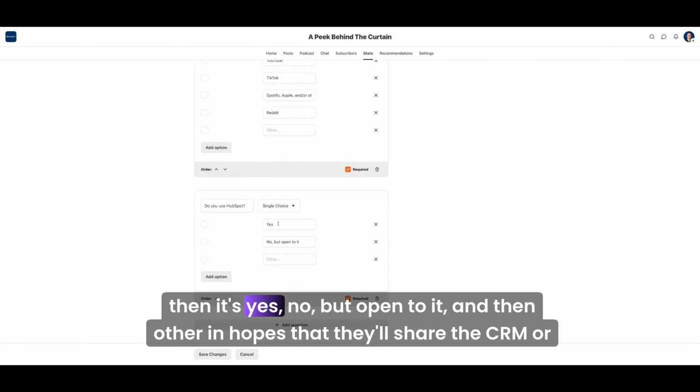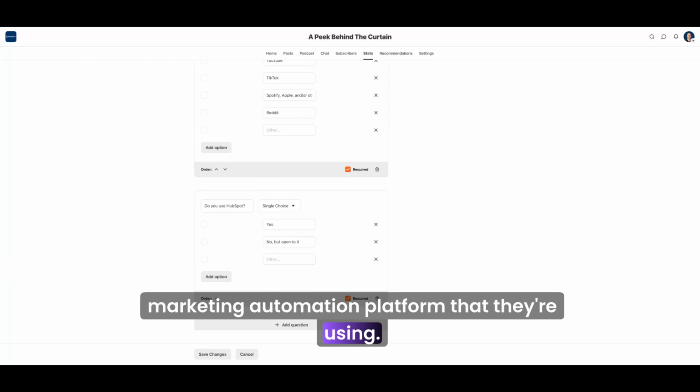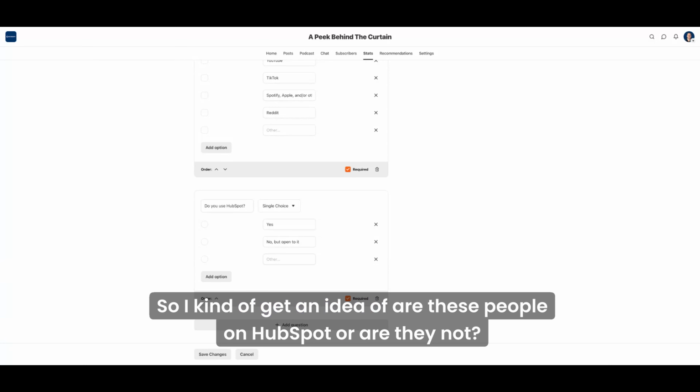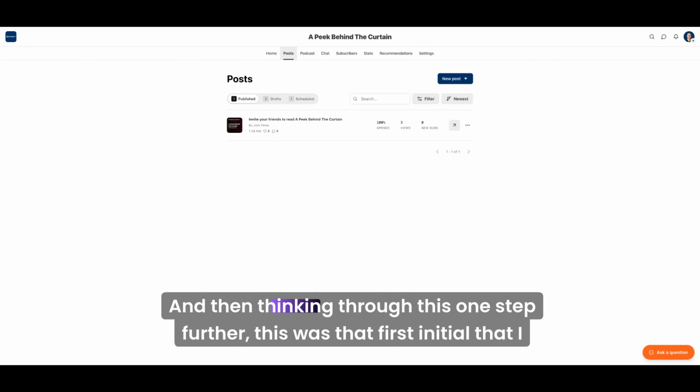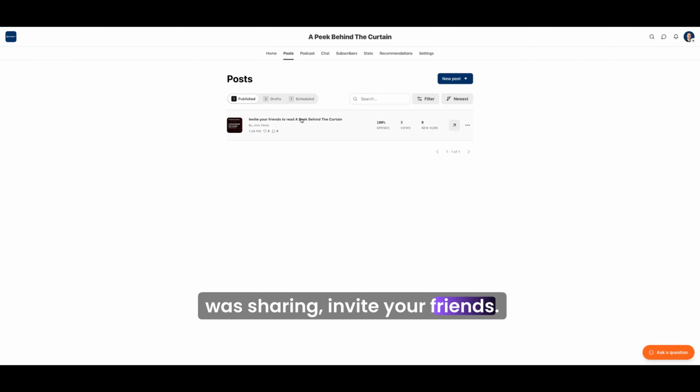And then it's yes, no but open to it, and other, in hopes that they'll share the CRM or marketing automation platform that they're using. So I can get an idea of whether these people are on HubSpot or not. And then thinking through this one step further, this was that first initial post that I was sharing, invite your friends.